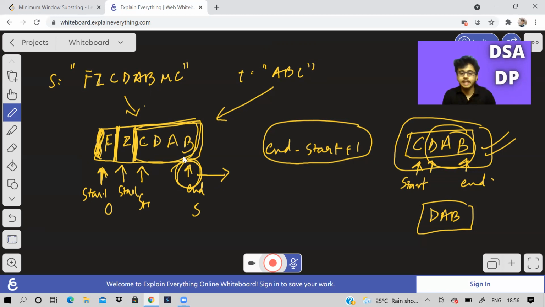When to move the end pointer? We will move the end pointer when our given window does not satisfy our condition. That's all. Actually, there's only one condition. We'll keep moving our end pointer, and after it satisfies, we'll try to shrink it. We'll move the start pointer. So basically, this is the sliding window technique.